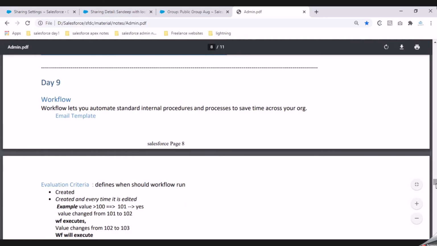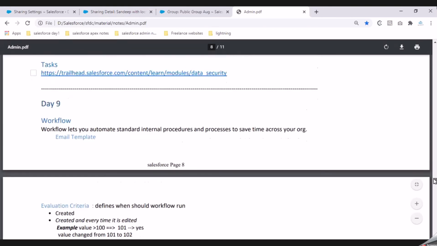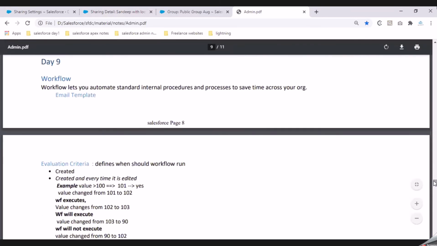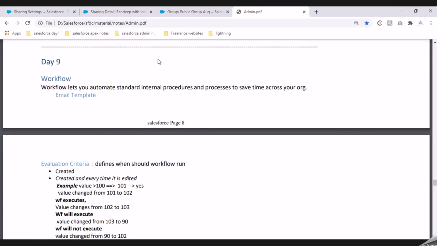And if there is a single record requirement where you need to share with other people, you can always rely on your manual sharing. Those are all the things that you need to know regarding your record level security plus the security aspect of Salesforce. I would pause here to see if there are any questions. If not, we can go on to the next topic, which is our automation concept in Salesforce.